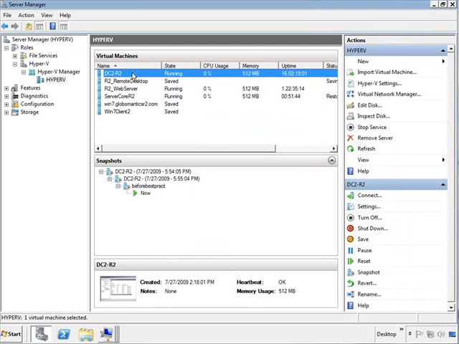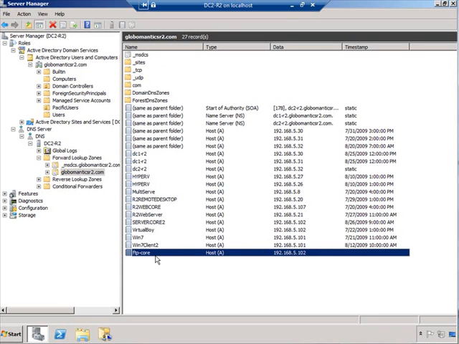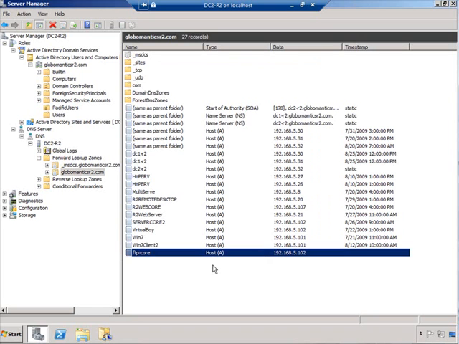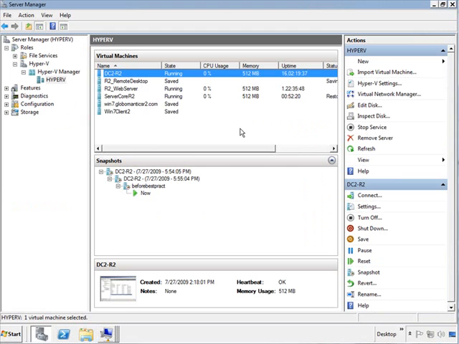I do have my domain controller DC-R2 up and running here, so let's go ahead and open this guy up. And let's take a look. Oh, look, FTP core is already there. Let's hit F5 just to make sure that's live. And let's see here. That is the address that I set, so looks like we're okay on the FTP core. Looks like we were able to communicate with the DNS server A-OK. Always good to just go back and check just to make sure.